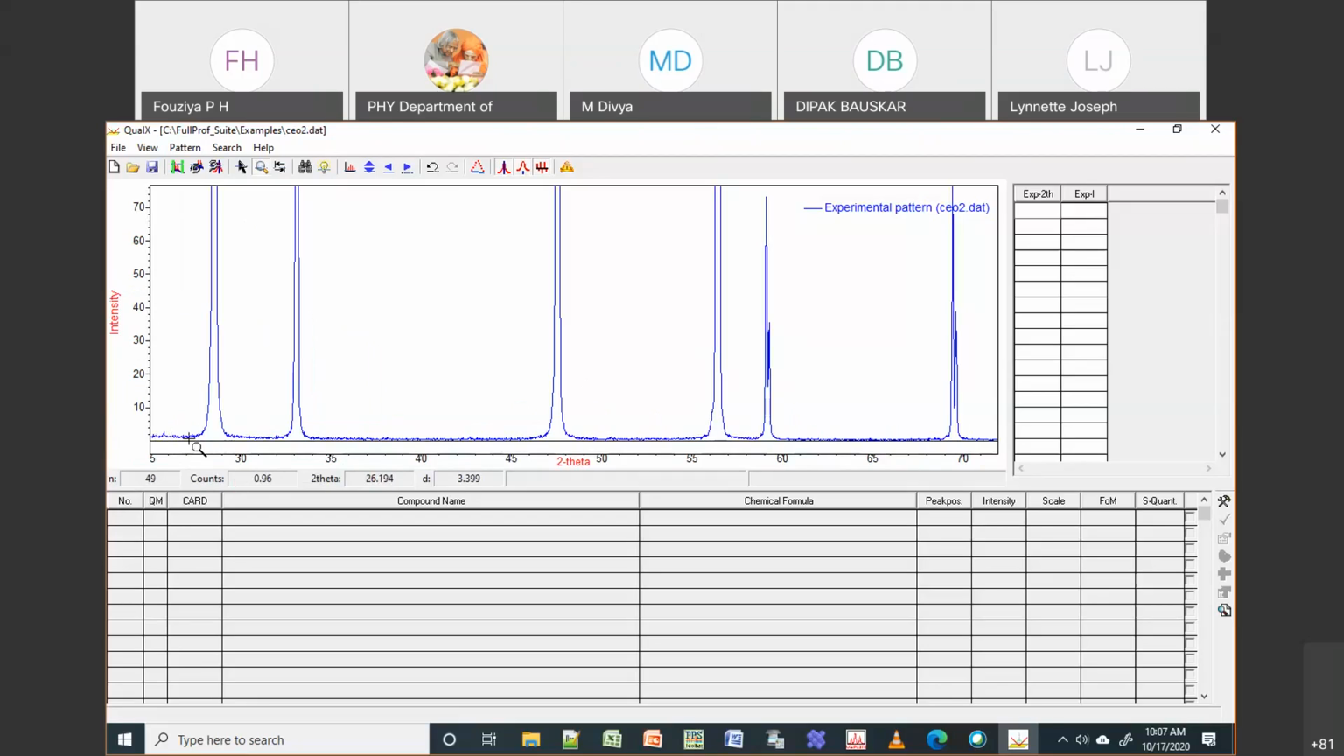In some cases, if you have a highly fluorescent sample, like one with some iron in it, then the intensity is going to increase. It may be in the hundreds, sometimes even 200 or 300 intensity. In that case, you don't know the exact intensity of each peak. So that is the main reason why we have to select the background.